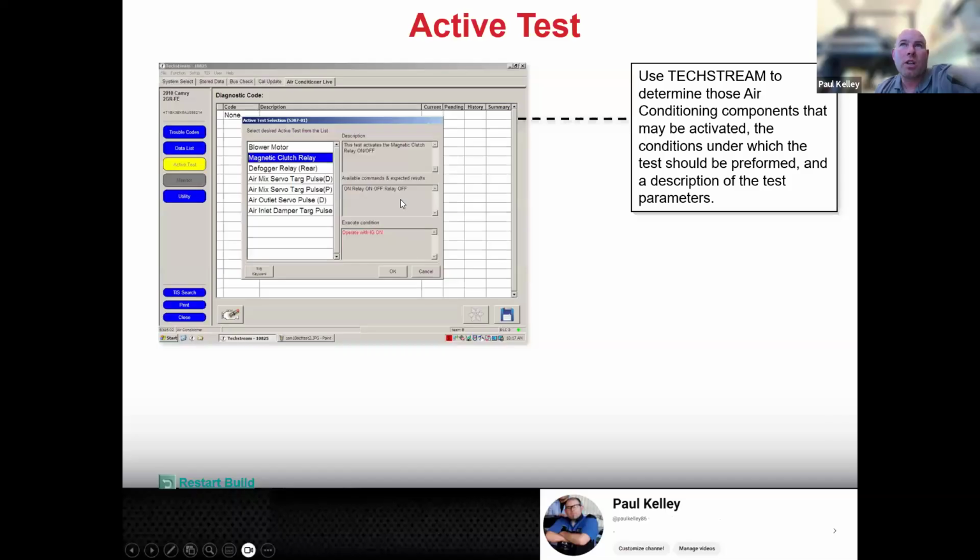So let's say you wanted to control the blower motor. You thought the blower motor wasn't working, command it on with the scan tool, see if it gets 12 volts and ground. If it's a magnetic clutch relay, you don't think it's working, command it on, and that way you can either see it does work, or if it doesn't work, make sure it's getting 12 volts and ground to the clutch, right? So active test is going to be very helpful.